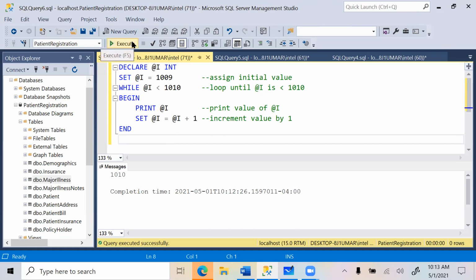So let me run this, see what it prints. It prints 1009. See that we are printing before we are incrementing the value. So 1009 is less than 1010, then it will come in the program and it will print 1009. Then it will increment the value by 1. So now it's 1010 afterwards.